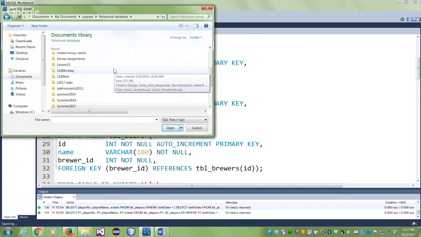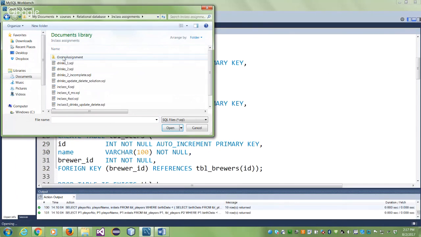I can pick it up from somewhere else. Am I placing them? Oh, there it is. It's just in a different folder. Okay.